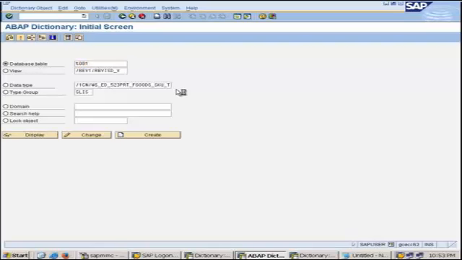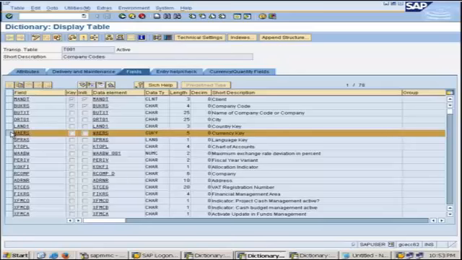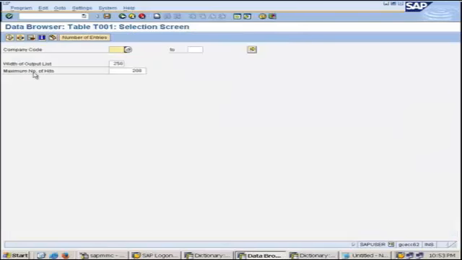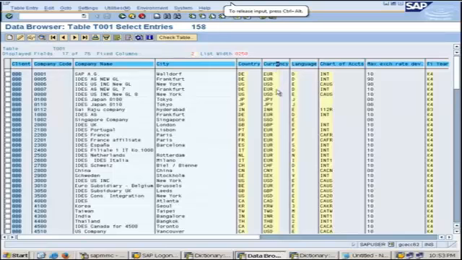So T001 is again a master table provided by SAP, which would store all the currency keys. If I go here and execute, all the currencies will be stored here.